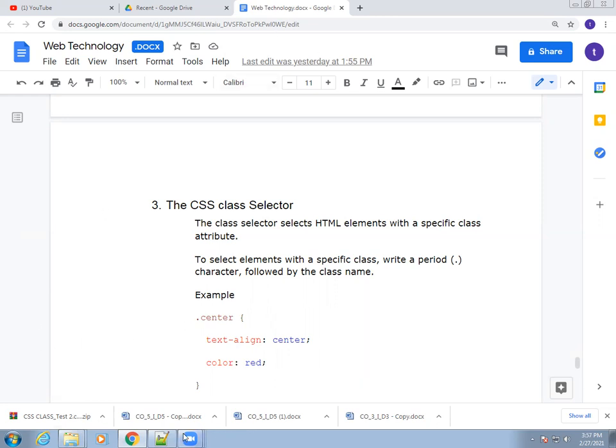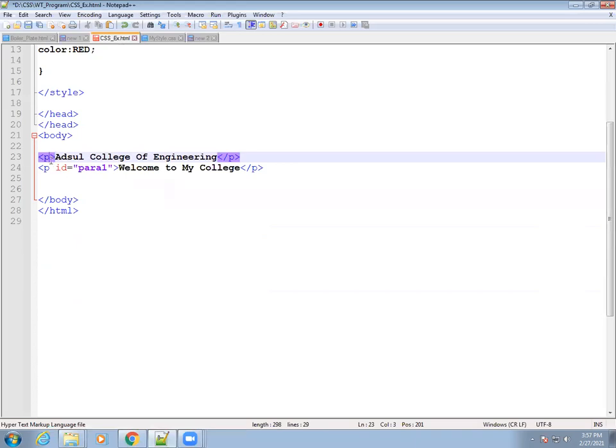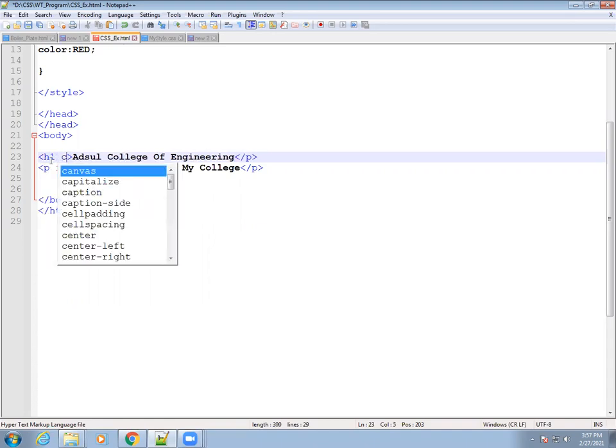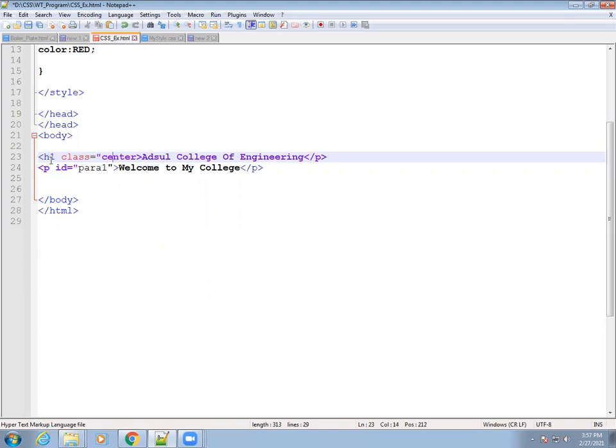So let's start with this example. Here, let's first change the content of our body, and we don't use a paragraph or P, so we use an H1 class. Let's change some content and the tag also. So the H1 tag, and I will give my class, and my class name is equal to center, in double quotation marks. So the College of Engineering text is present in the center.